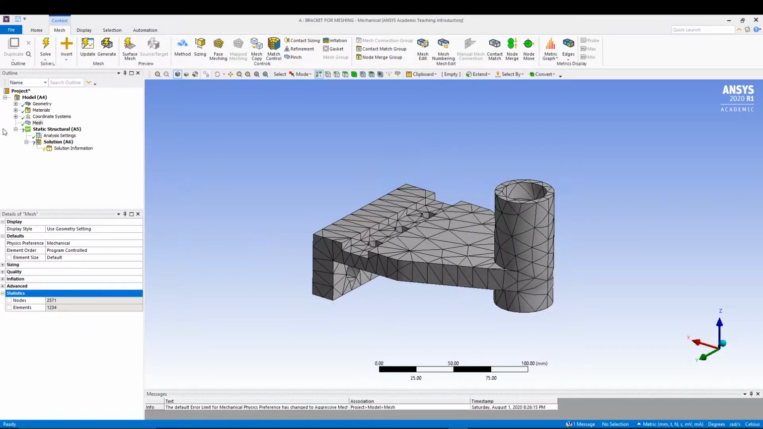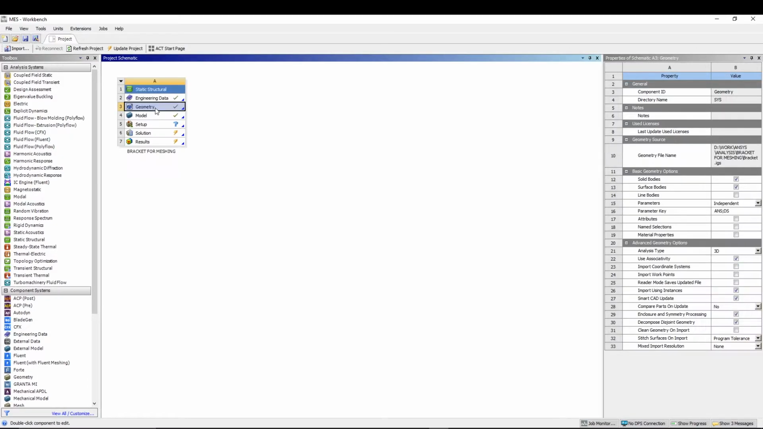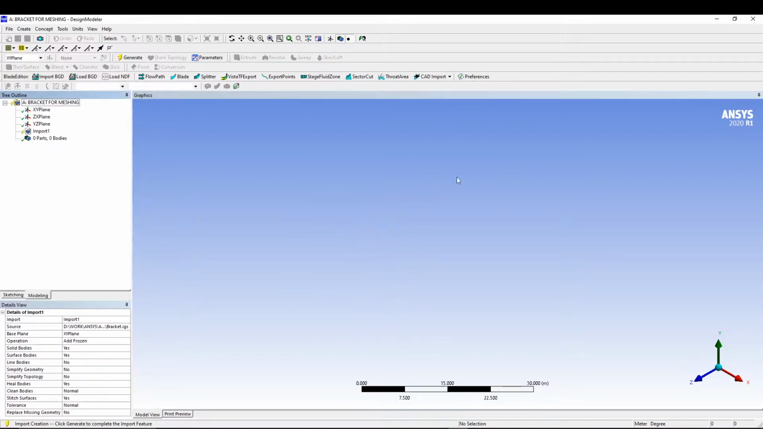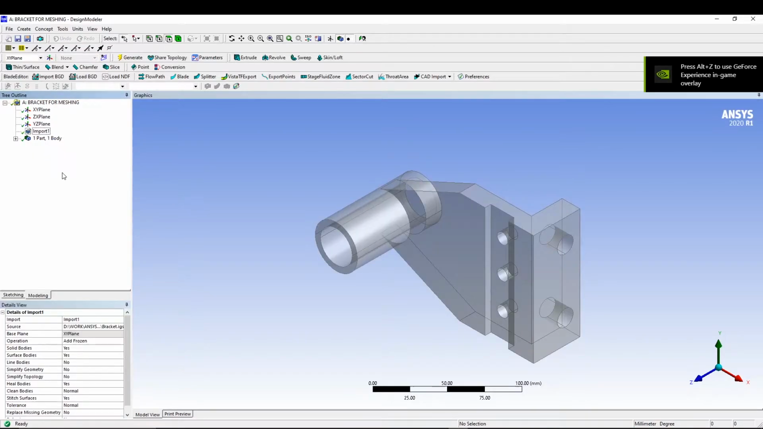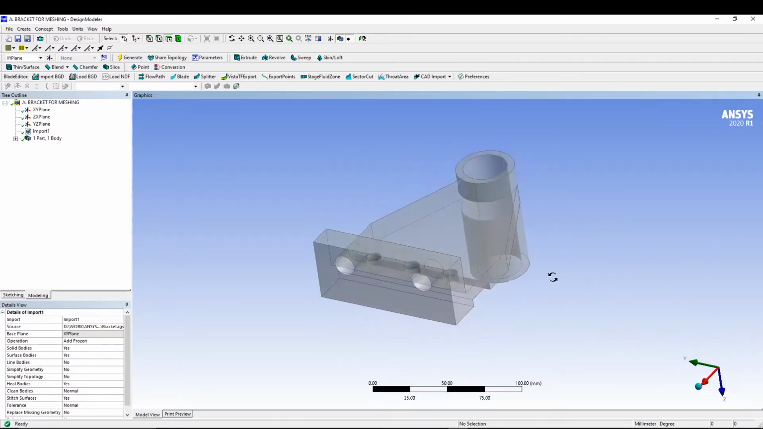Now before that, we will close the model tab, and we will optimize the model first. So let's double click on geometry to invoke the Design Modeler, and once we are in the Design Modeler, in the tree outline you'll see Import1. Let's not generate it first, because let's first set the units to millimeter, and from here let's right click and generate your import. Your bracket is imported in the Design Modeler, and you can see it's a bit transparent.